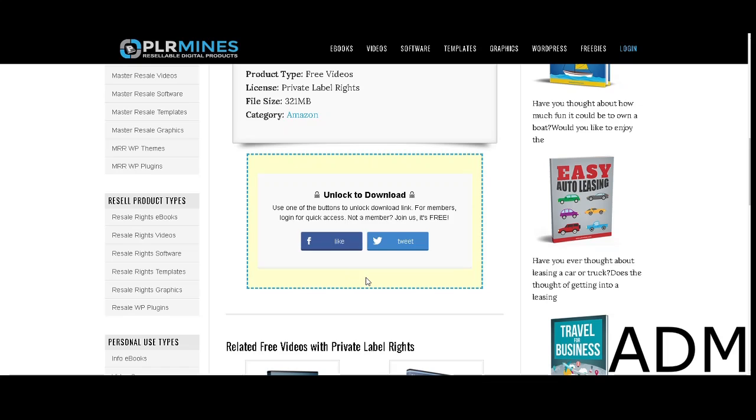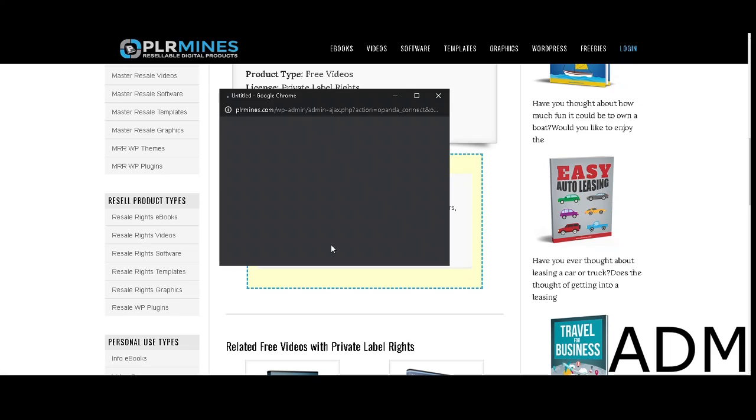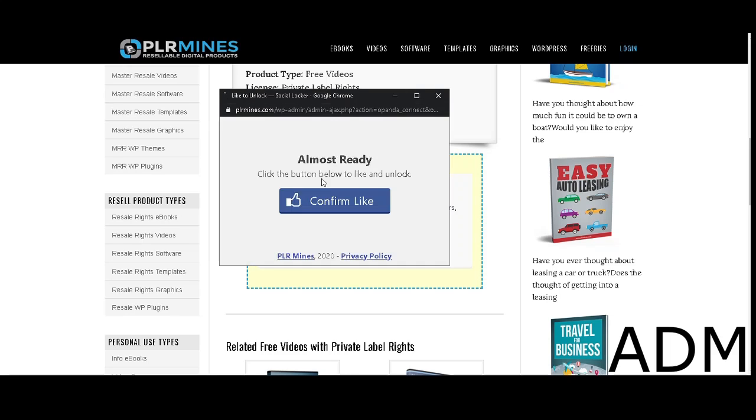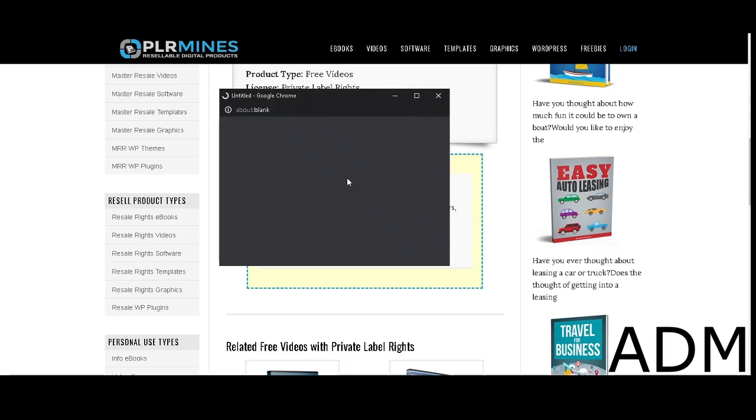Basically, they just want you to like their page on either Facebook or Twitter so that you can unlock this, because they're doing you a great favor by letting you download this for free. So the least you can do is help them by liking their Facebook page. You would like to click over here, and it will take you onto the Facebook page in order for you to like it. So you want to click confirm like over here.